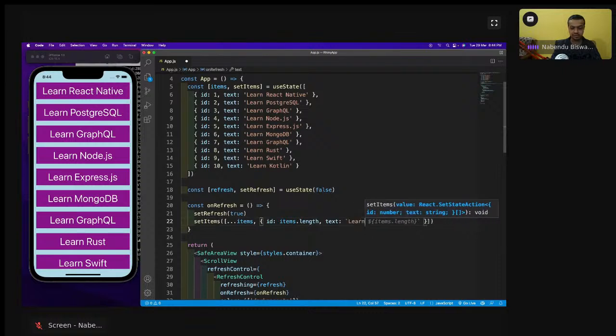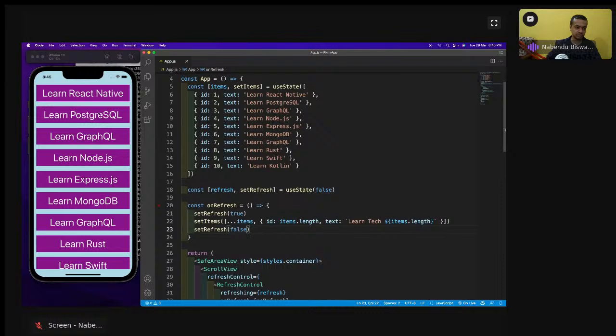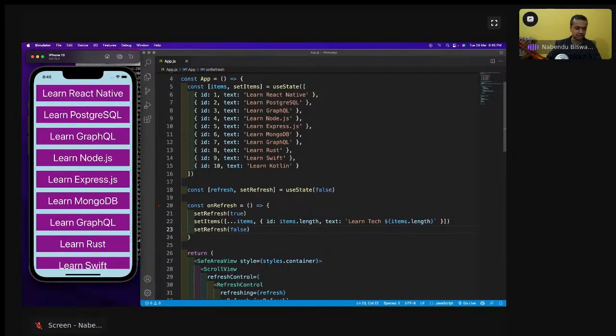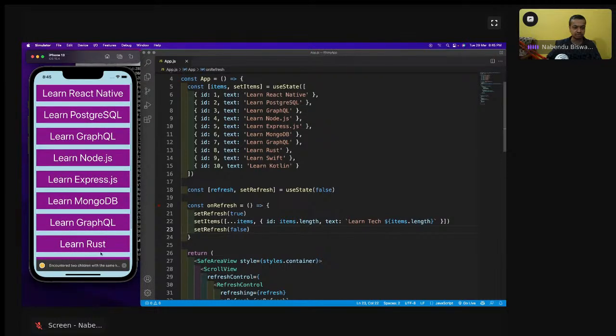And then I will have text equal to learn text, something like this item. So that is done, and after this again I will do the setRefresh to false. So this is something we do. I'll save it. Now I'm going to come here and see. It is not working. Okay, it is working now.